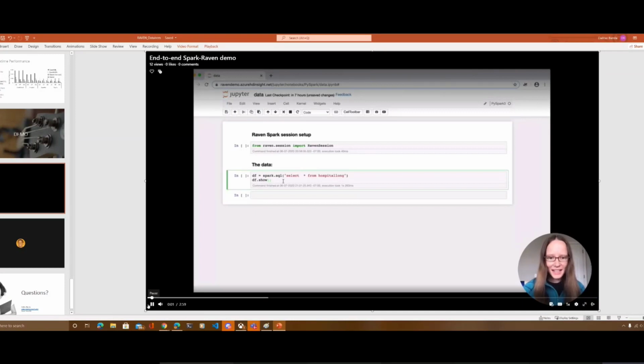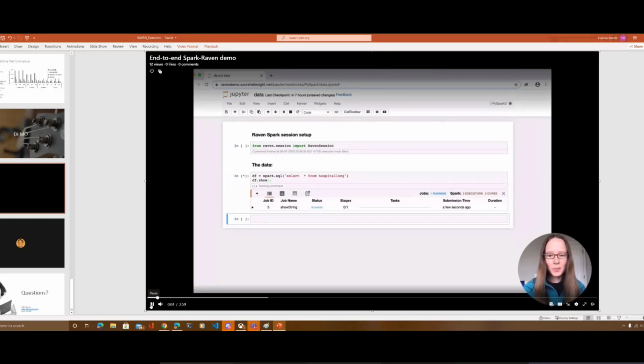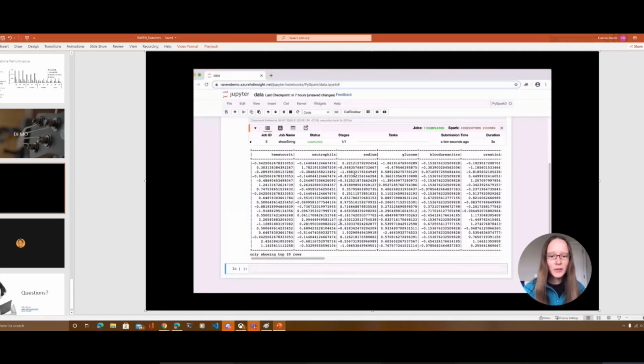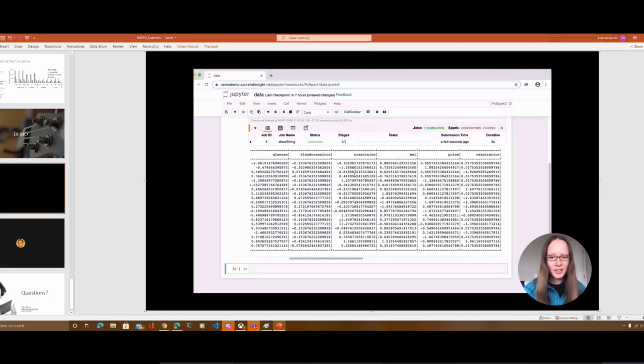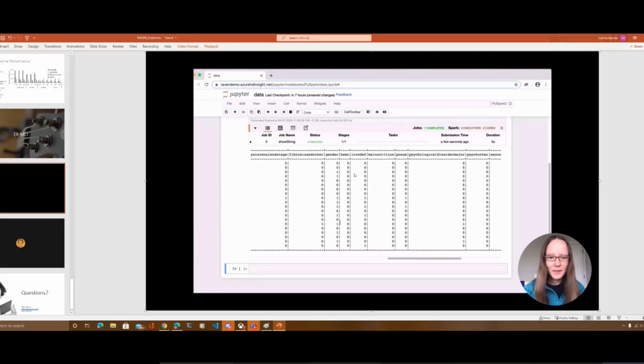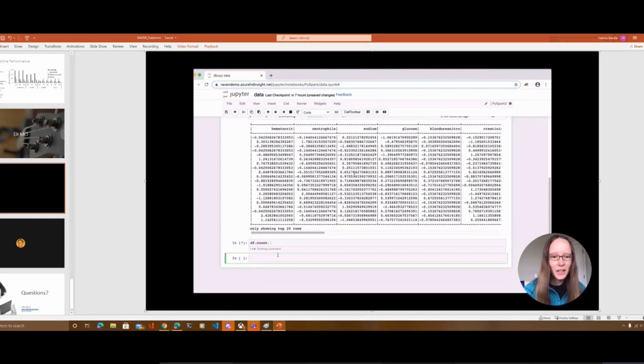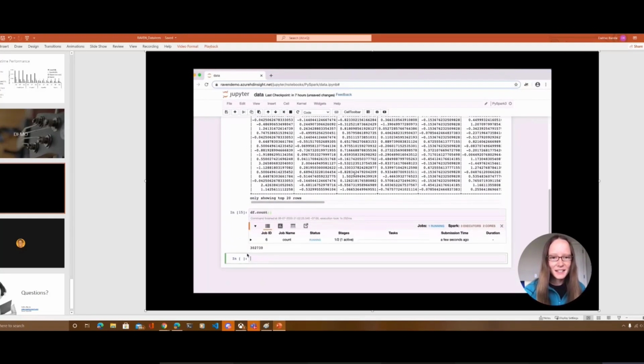Is Raven Spark running inside a modified HDInsight cluster? Yes, there it is. Okay. First, we'll show the data that we'll be working with. This hospital data set has 24 columns, 9 numeric features, and 15 categorical features. The data set has around 302,000 rows.